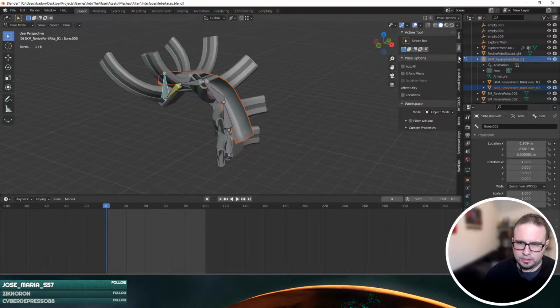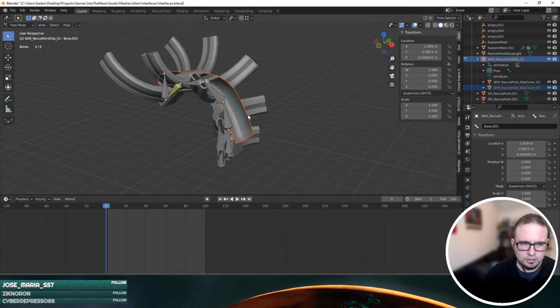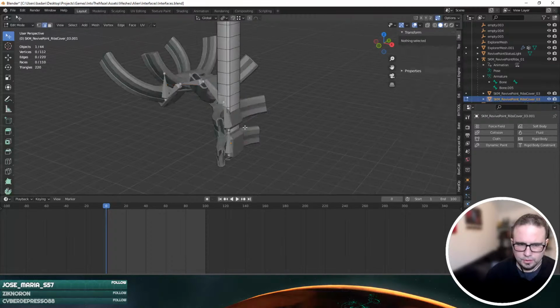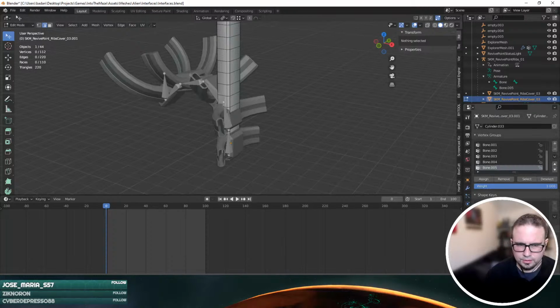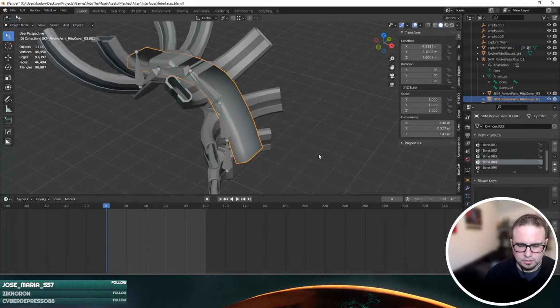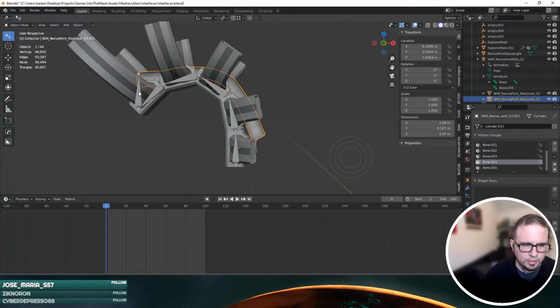Does it have a scaling or anything? Scaling. Look at the vertex groups. The automatic weight is not working properly, I'm guessing. It's deforming too much, and here it's not deforming enough.